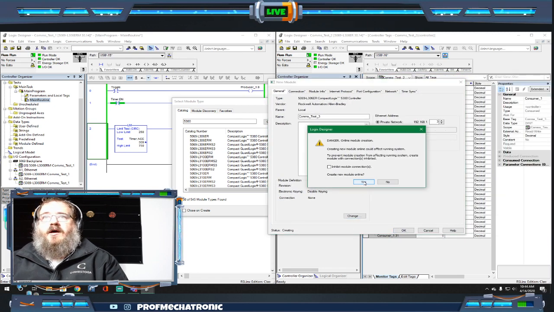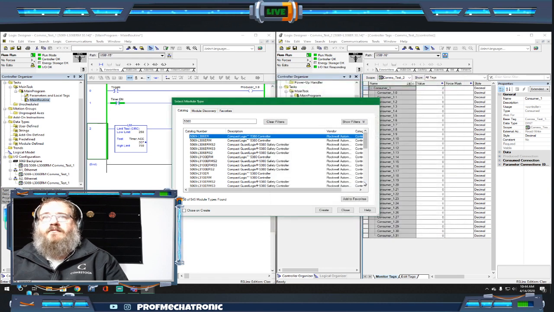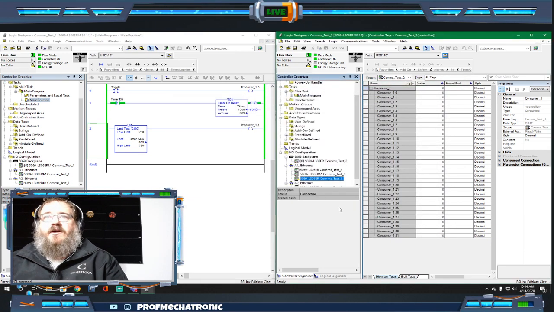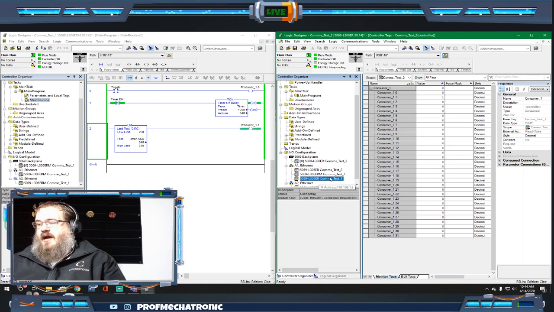Right? It says, do you want to create it online? It could affect the running system. We don't care. We know it's going to fault out. And now you'll see that there's an error, but that the same PLC can exist because it has its own IP address.